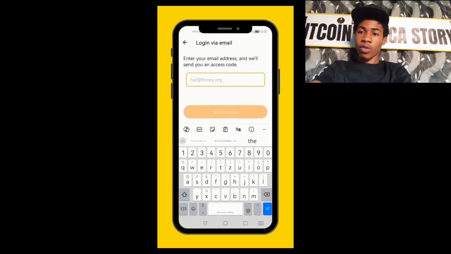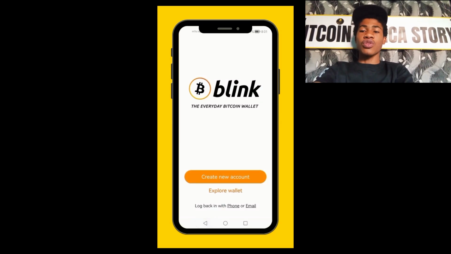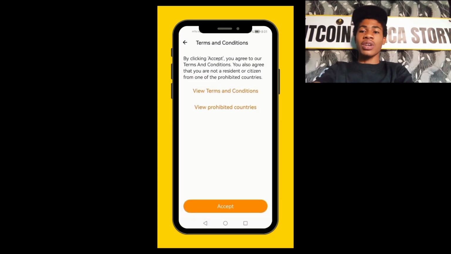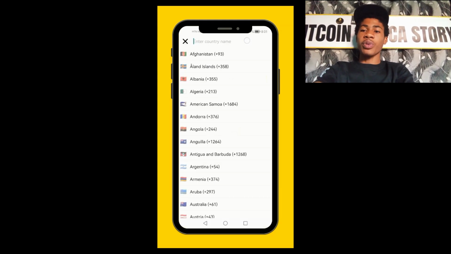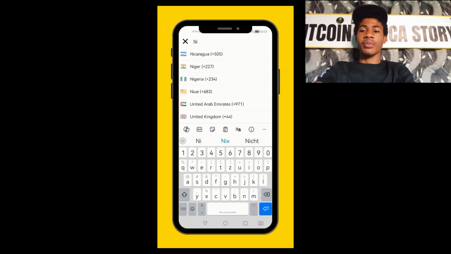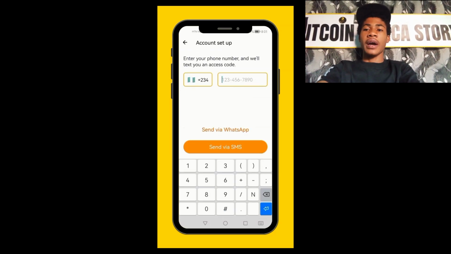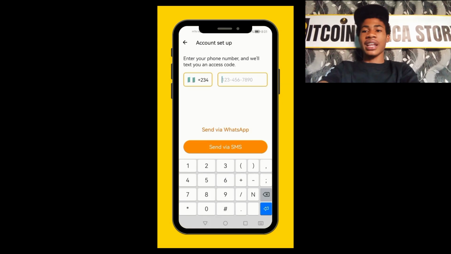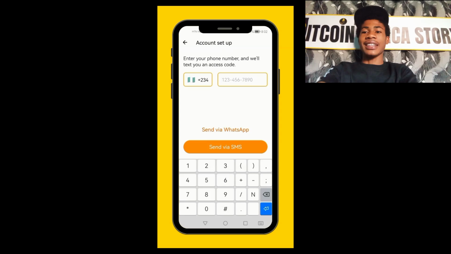So now let's go into what we are treating today. Click create a new wallet, and when you click it, you will click accept, and now you will insert your country code and your phone number. So this is the way to create a new Blink account. Simply like this. You don't need anything else. Just accept and put in your phone number.